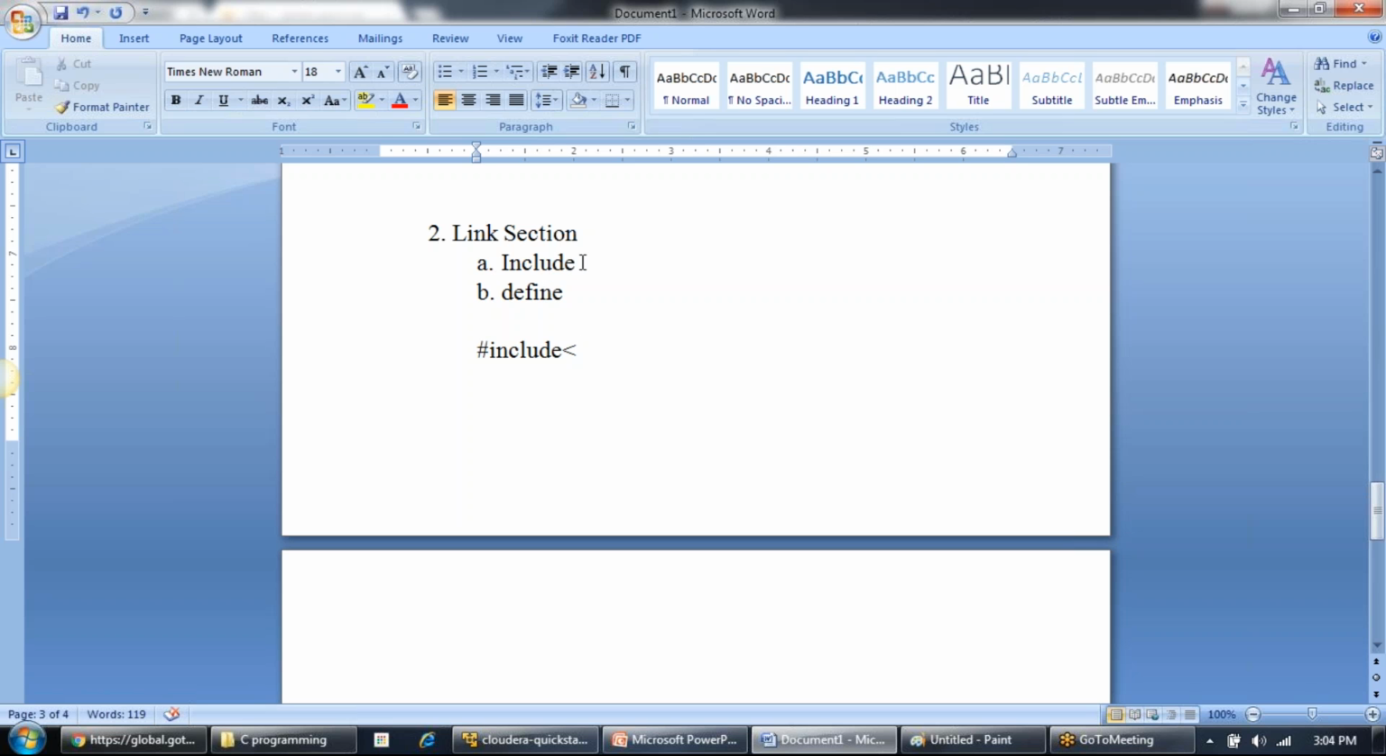This section I can also call the link section, or the header file section. This is one of the important subsections. This is very, very important. Right? Then the define section.